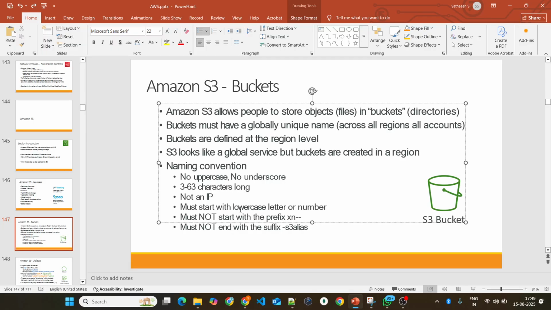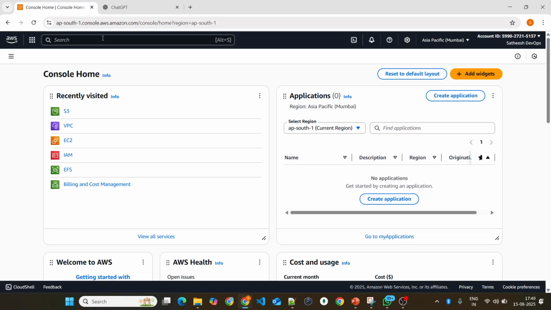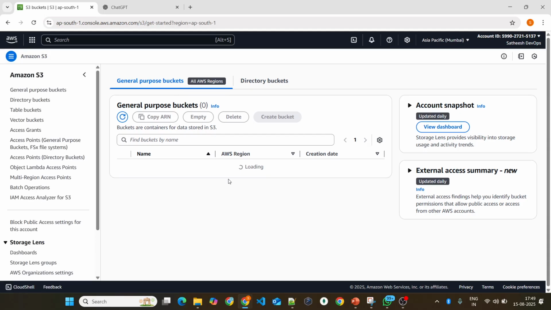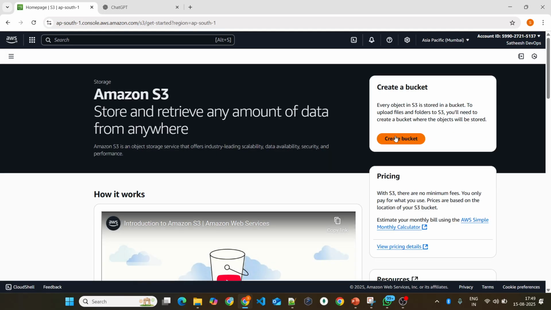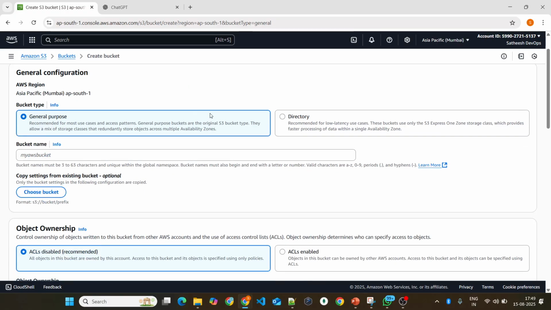And a few other constraints are there. So let me go to my AWS account now. In the search bar I type S3, and it comes up first. Now what I'm going to do is click the create bucket button. It is asking whether general purpose or directory. Mostly always choose general purpose.